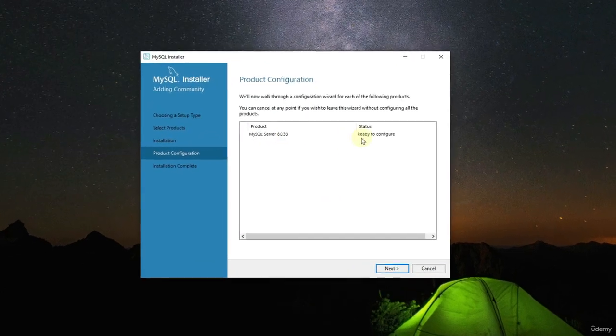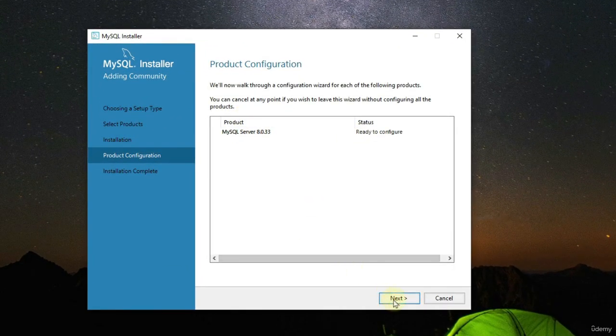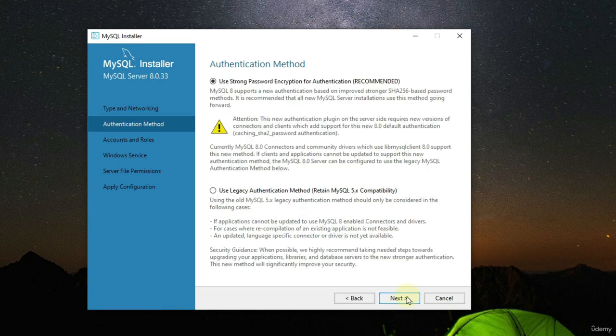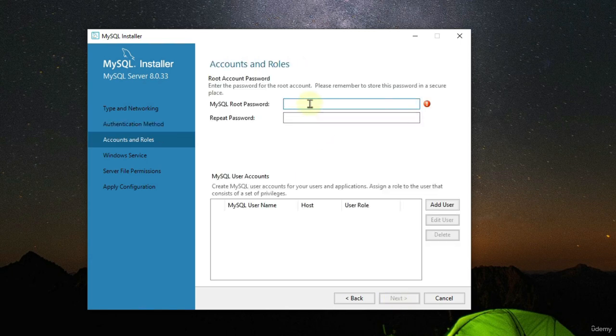Then you will see this screen where it's ready to configure the product. We can just click on next, and we'll keep config type as development computer, and you can leave everything else the same. I'm going to keep my open Windows firewall ports for network access ticked. So let's just click next. It does recommend a strong password for authentication. So we'll just click on next, and you can enter any password you want here. We'll use this later, so just remember it.